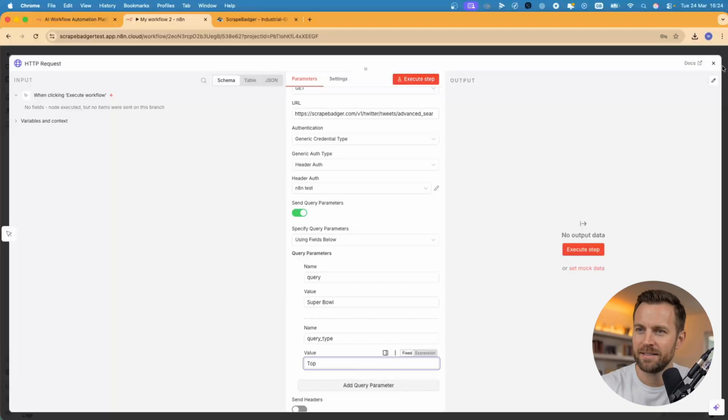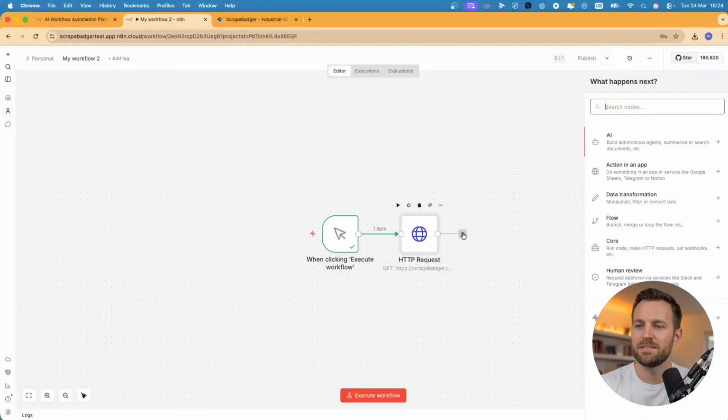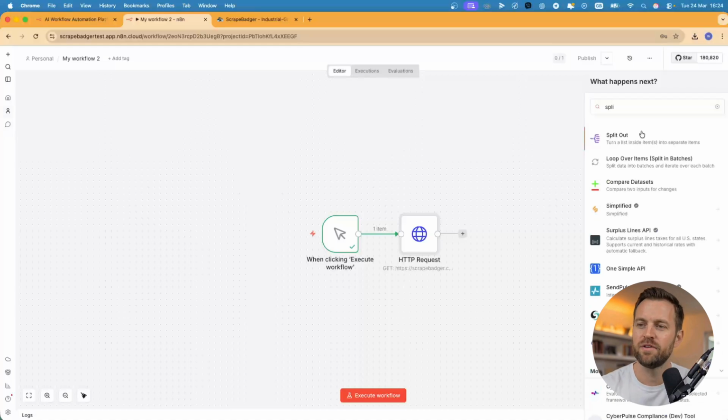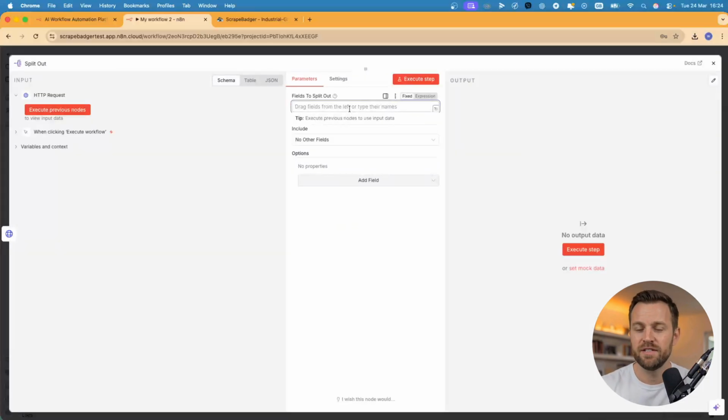The hard part is done. Now we just need to structure the response. For that, we'll add a split out node. The setup here is very simple. Just set the field to data. This will split the response into individual tweet items.